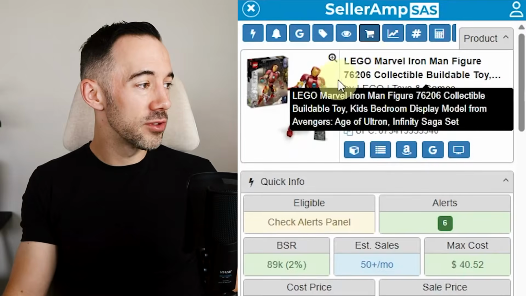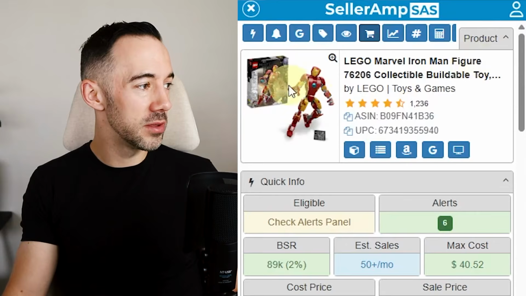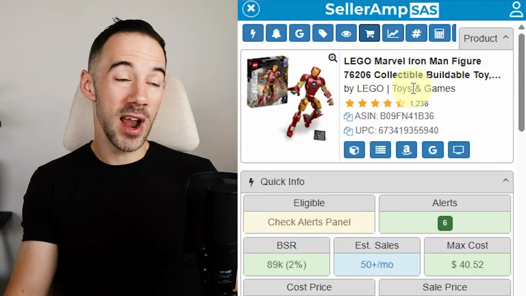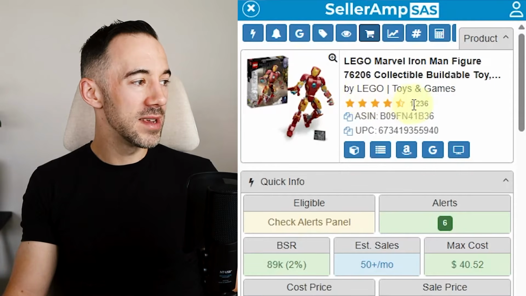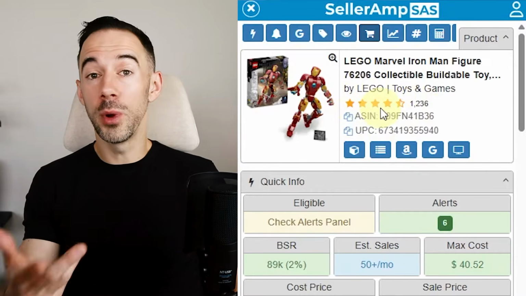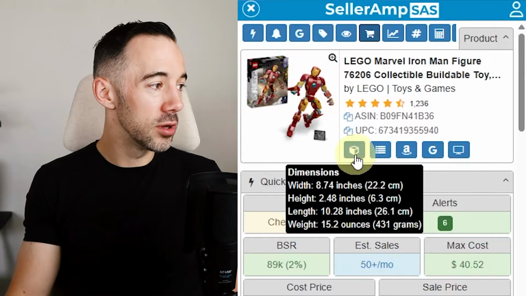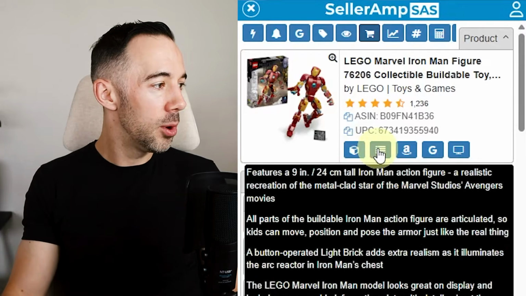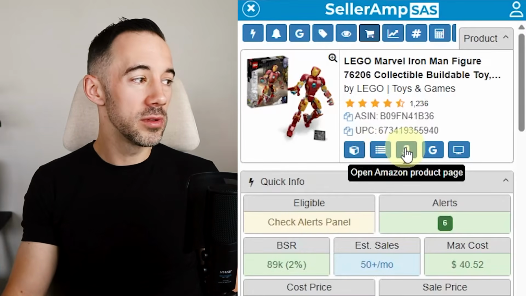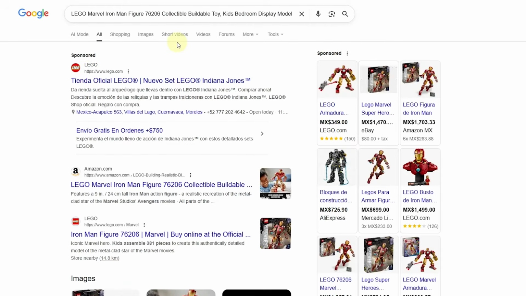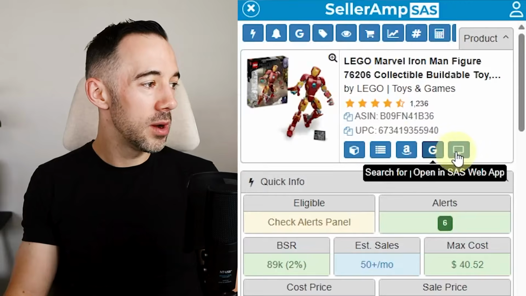Now, also, we have a picture of the product here. So this is the product information. It'll tell you the picture of the product. It'll give you the name, which is taken from the page, also the brand and the category. It'll give you the star rating, the number of reviews, the ASIN and the UPC. And obviously you can copy them if you want as well. Now, top tip for you, if you are doing sourcing, you can look at the dimensions here. So when you're trying to get an idea of how big the product is, it shows you the size and the weight, but it also tells you a bit about the description. And you can open it in the Amazon product page or even in Google. So for example, if you want to search it, voila, we can search. Right now I'm in Mexico, so you obviously see I get Mexican pesos. And you can also show it in the web.